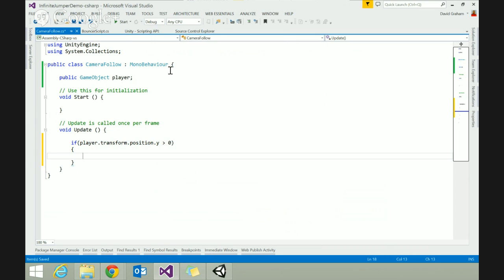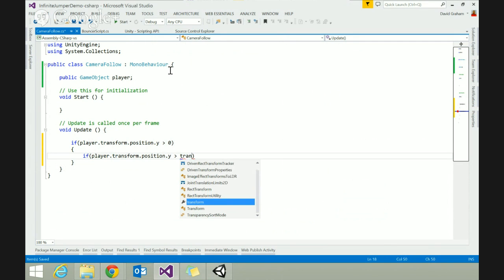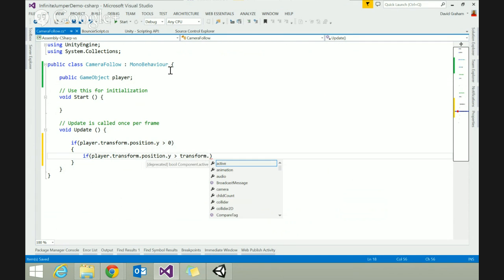And so we're saying if he's above ground and the camera hits this update function, then we want to check to see if the player's position is greater than the current object's position. All these components have their own transforms, and the components mimic the transform of their parent object. So you can just say transform position y.